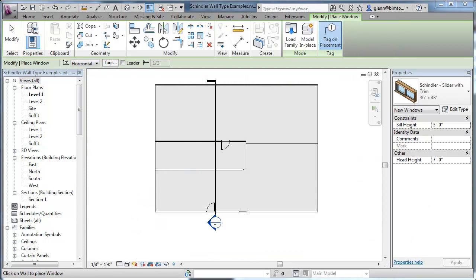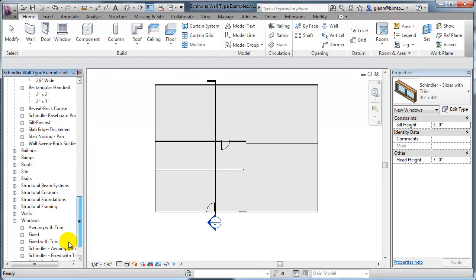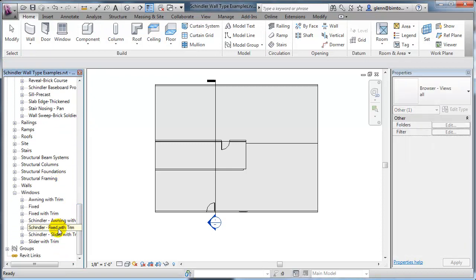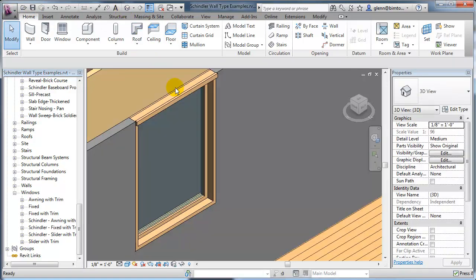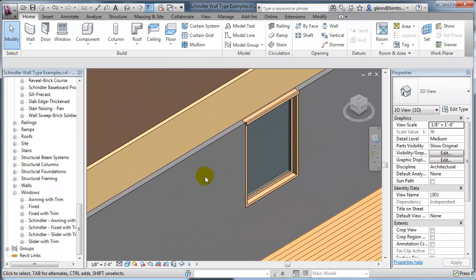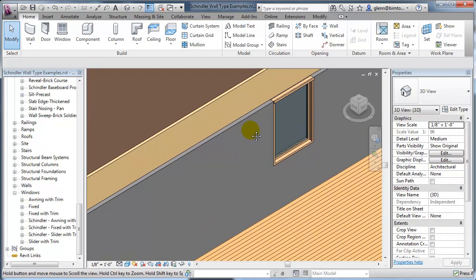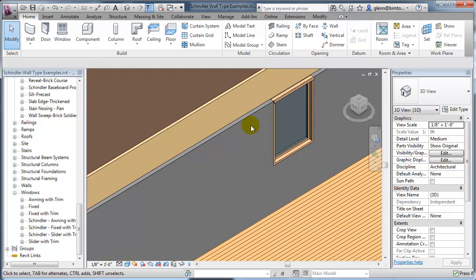Okay, we're returning after a brief break, and what I've done in the interim is create a couple more types for you. So there's an awning with trim, a fixed with trim, and now a slider with trim, and they're all going to be available out there on the Dropbox for you to play with. So go ahead and take those. They're just windows with different conditions of basically doing the same thing, where I've adapted them to use the different trim condition that Schindler preferred.